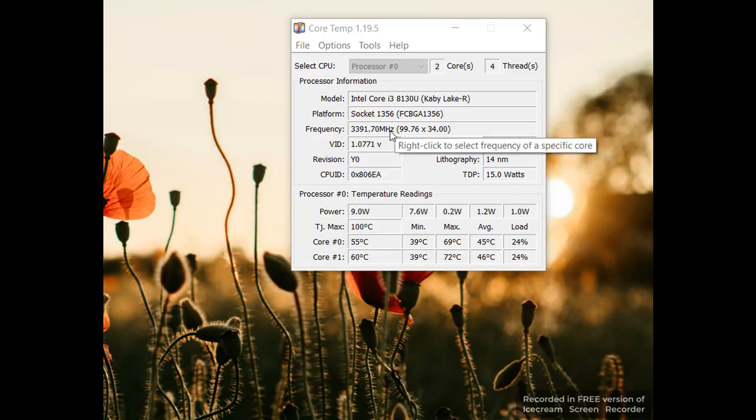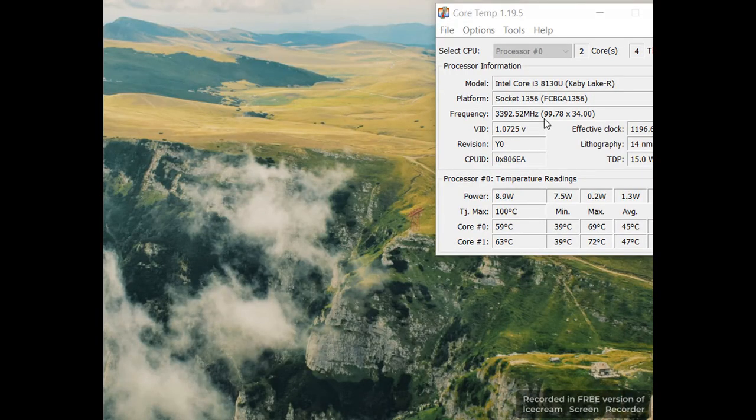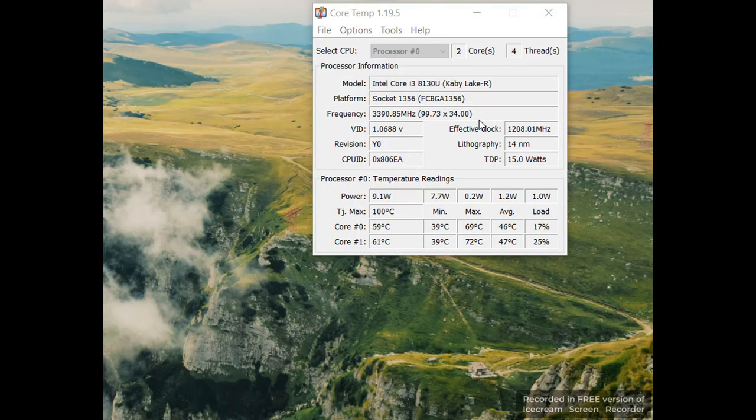And this is your CPU speed in real time. It constantly changes depending on what you are doing. When your PC is idle, speed is low to save power. When you open apps or games, it increases automatically. This is called dynamic frequency scaling.